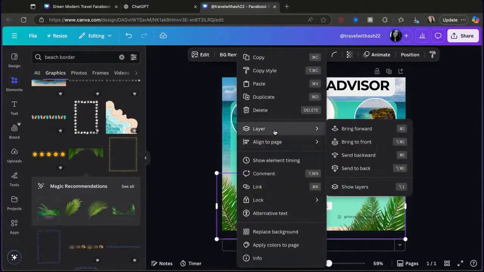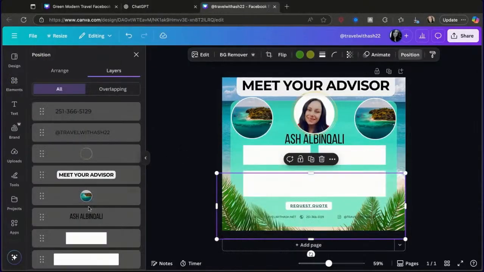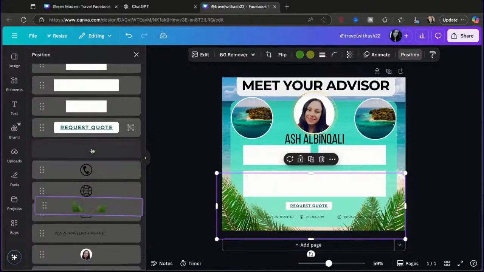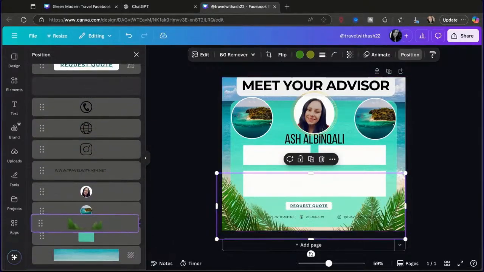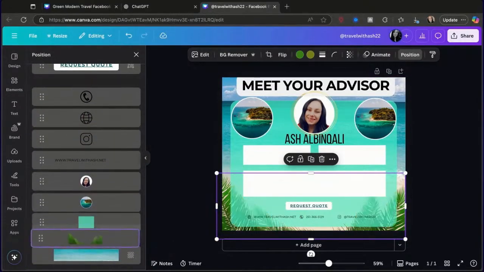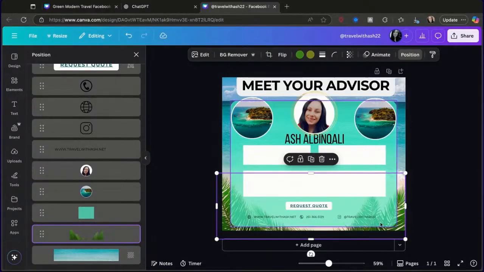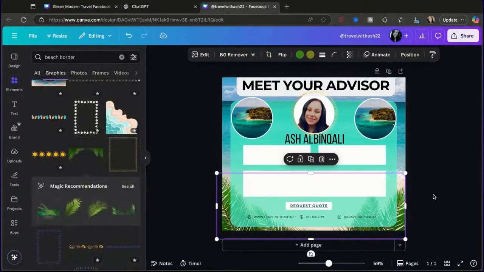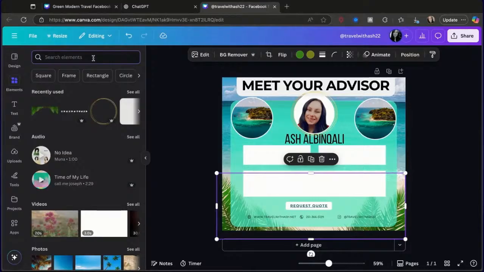Go back. Show layers. All right. Yeah, move on to the back. Like that, maybe. Oh yeah, nice. Okay, listen, getting creative here. All right, now let's change the photos.